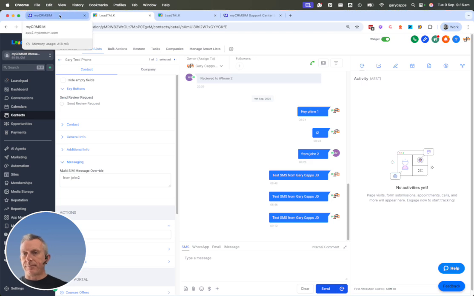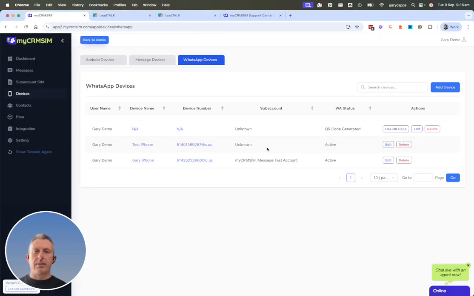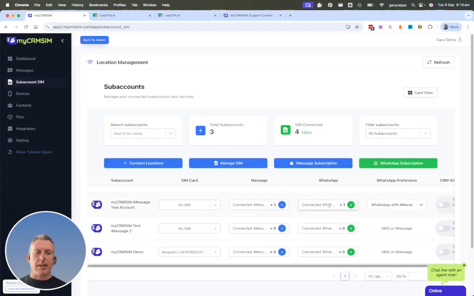Now, in our dashboard, once we've got our two devices attached, we'll go to our sub account SIM, and see here, this account, my CRM SIM iMessage test account. I've already got two iMessages attached to this, so you can check that other video on how to connect multi iMessage. It's very much the same as this one. And I've got one WhatsApp attached here.